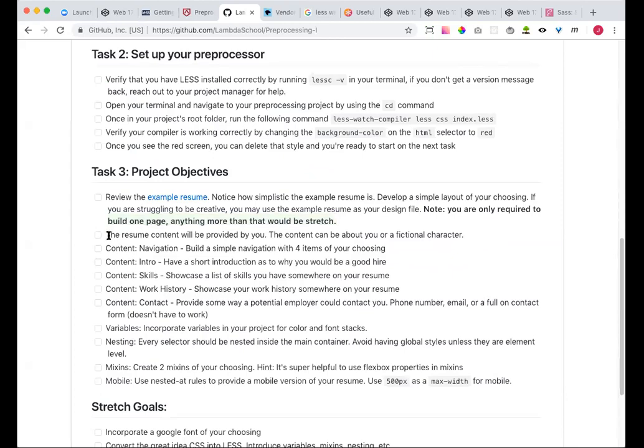And then here we go, resume content provided by you. The content can be you or a fictional character, like I said. So here's the thing. These are content rules, meaning you've got to build HTML around these content rules. What does it look like? It's up to you. I want to have total creative freedom for you today. Whereas yesterday, you were in a box. Today, you're building the box. The problem is, sometimes you get freaked out by layout. So again, use that resume up here if you're freaked out by that. So content-wise, follow these. Navigation, intro, skills, a work history. I want to see all that.